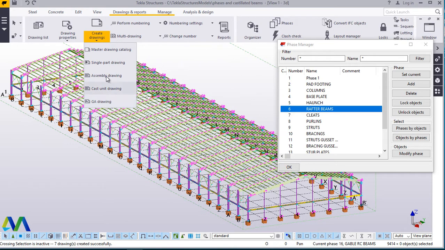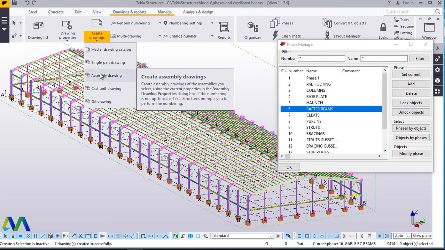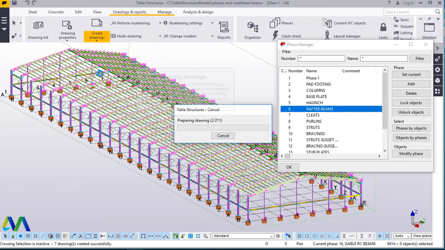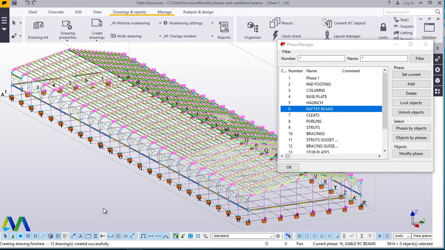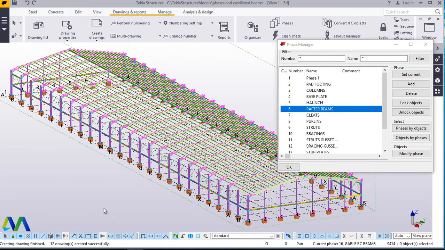Now we'll go straight and hit on assembly drawings there. We'll click on that and wait for the result to come up. Perfect. This is what we have. And if you take a look down here, you'll see creating drawing finished. 12 drawings have been created successfully.